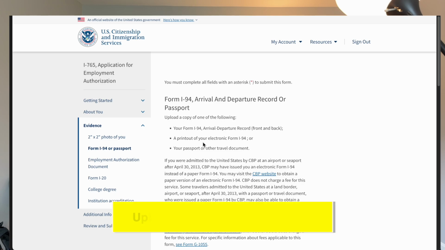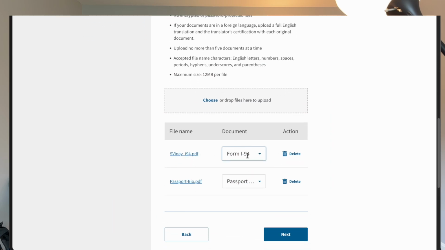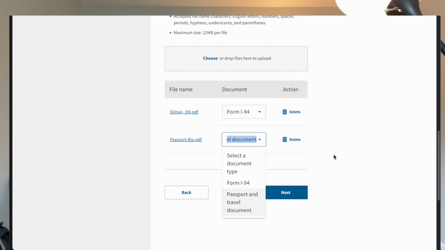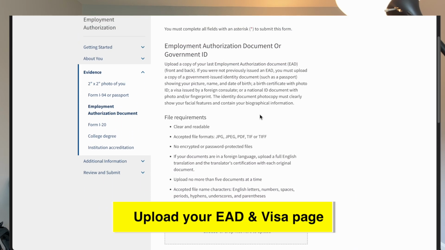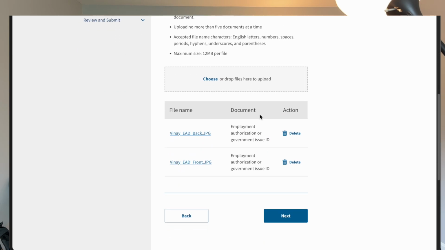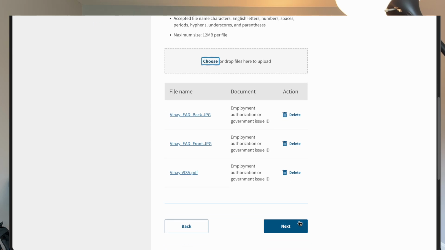Here it asks for your Form I-94 and your passport. Make sure you upload both of these documents, and for I-94, select Form I-94, and for passport, select passport or travel document, and click on next. After that, it takes you to this page where you need to upload your current EAD document, your front and back images. With your EAD, you need to upload your visa as well, a visa copy from your passport page. So make sure you upload all these three documents and click on next.